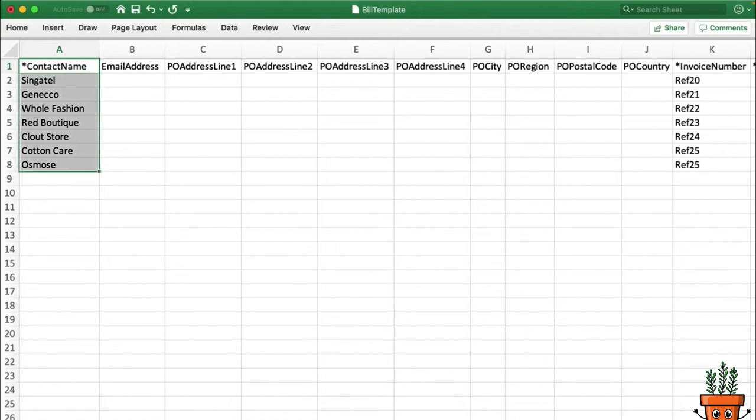Contact name is the only required column to successfully import a draft bill. If you've already entered contacts in Xero, make sure the name is exactly as it is in Xero. Otherwise, the import creates duplicate contact records.